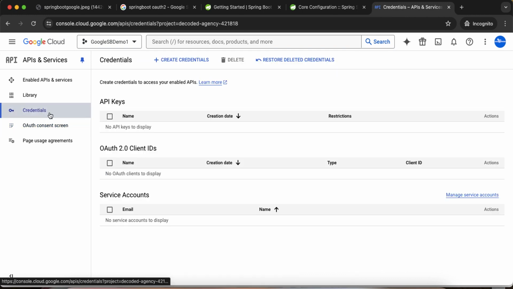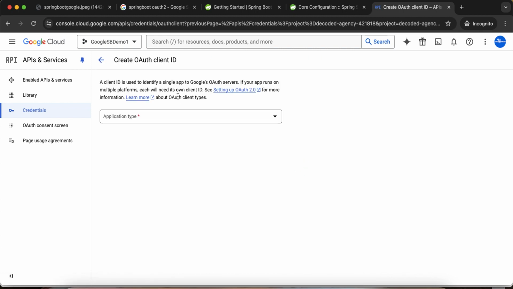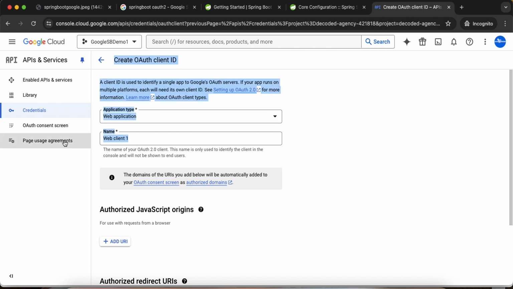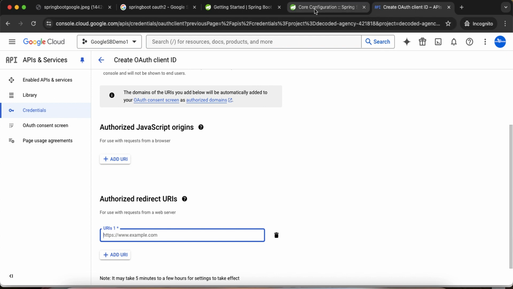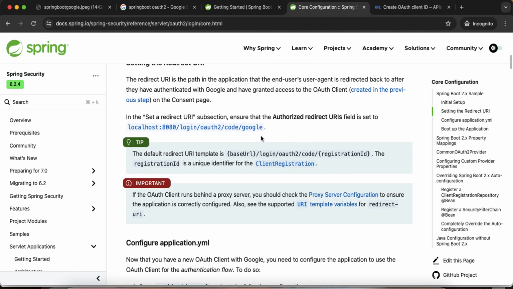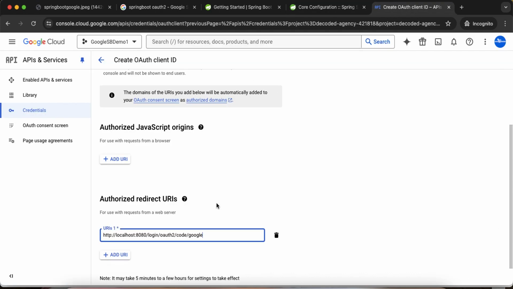Go back to the credentials menu and click create credentials, OAuth client ID, and application type is web application. We are building a Spring Boot web app, so it's a web application. If you are building any mobile apps, you can change the application type. So call it SB Google Demo App. Here we have to add a redirect URI. Again, go back to this core configuration document, scroll up a bit, and this is the redirect URI. Copy the link address, come back to this screen, paste it, and create it.